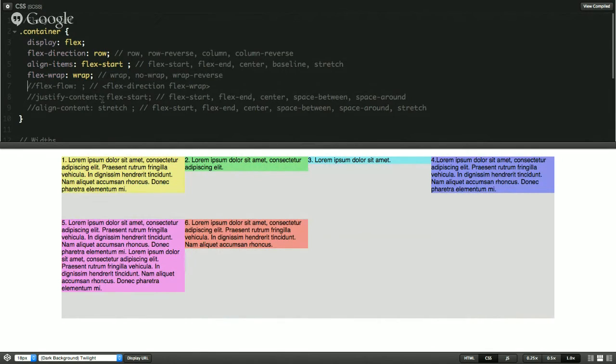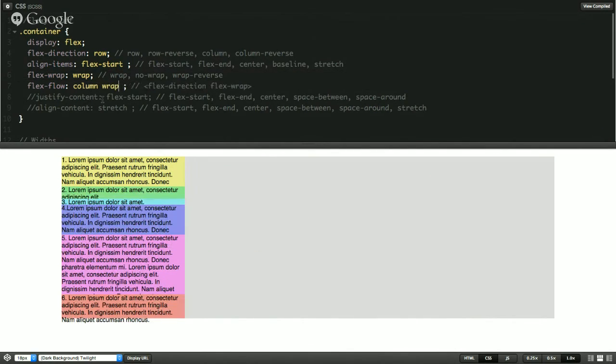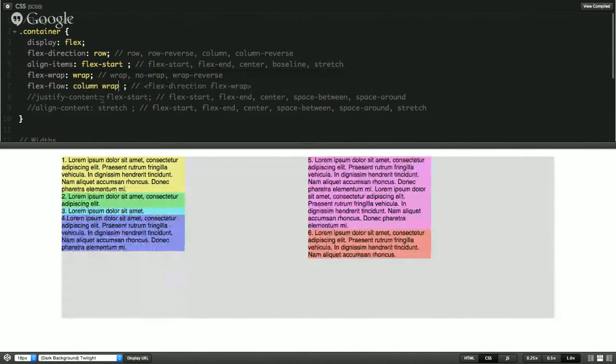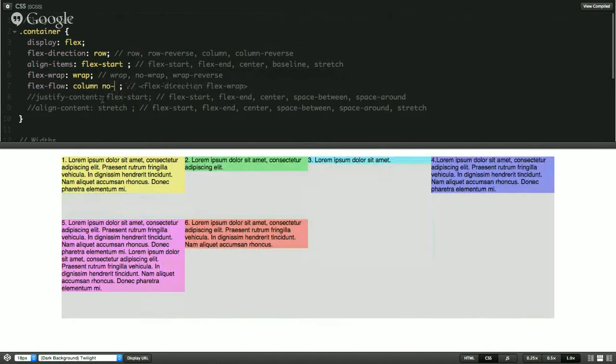Flex flow is just a simple way to set the flex direction and flex wrap. So if I want the direction to be column and wrap to be wrap, I can just set it like that. So you see how it wraps over to the right. Or if I want no wrap, anyway, it's just an easy way to set both of those values in one instead of having to set both of them. I'm just going to turn that off now so we can key off of those top values.